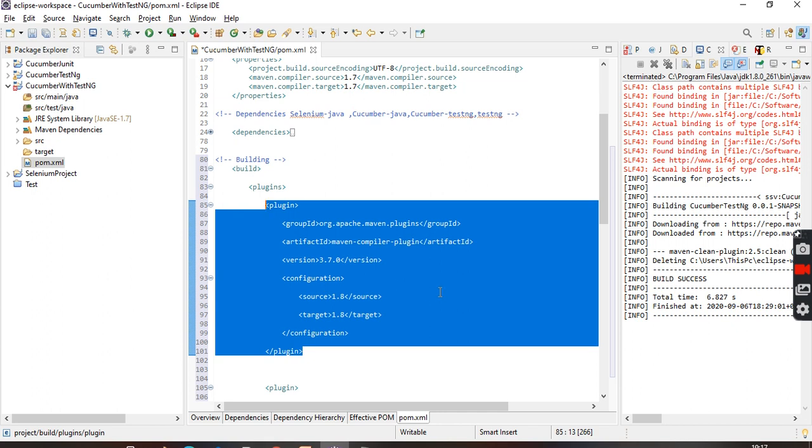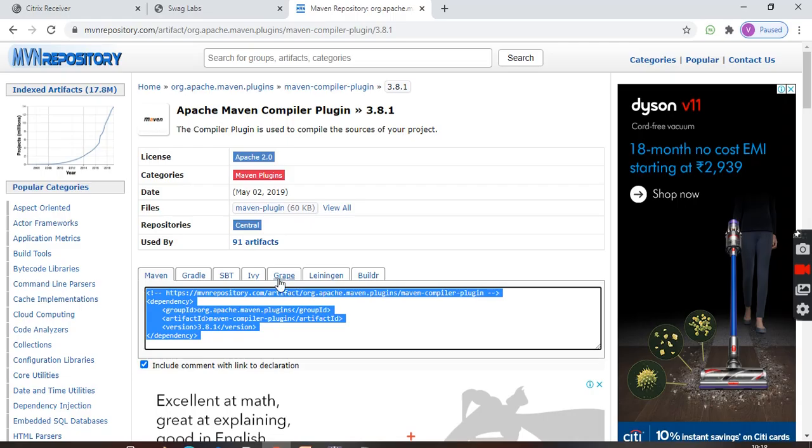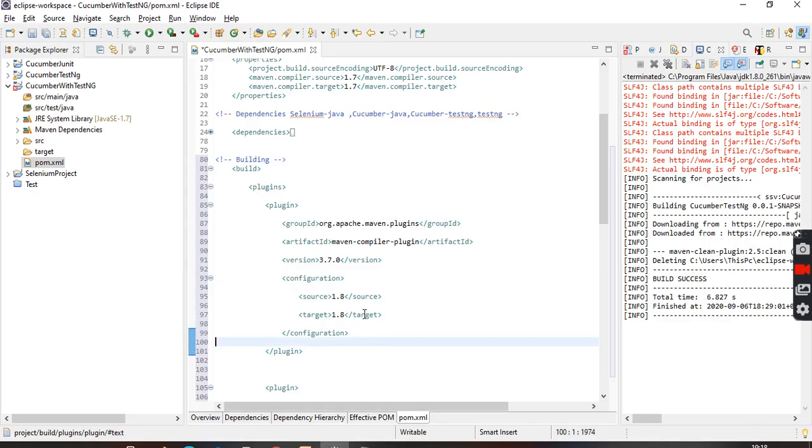So the compiler plugin is ready. Again you will be getting the dot bus. And what is this configuration in the XML? They didn't mention anything about configuration. How can we add it? No need to worry. This is nothing but your Java version, 1.8.